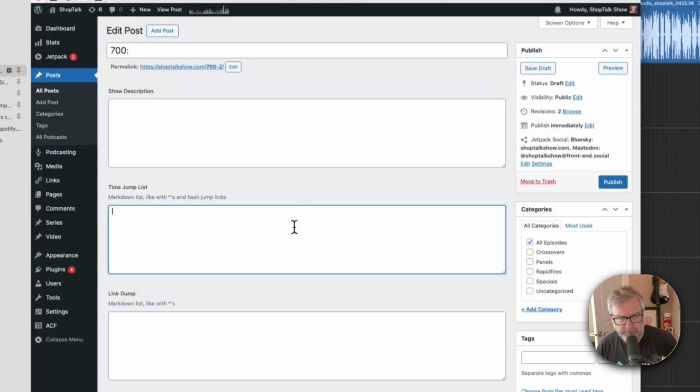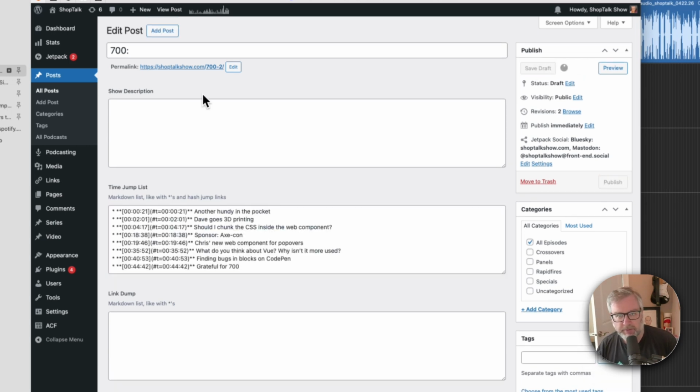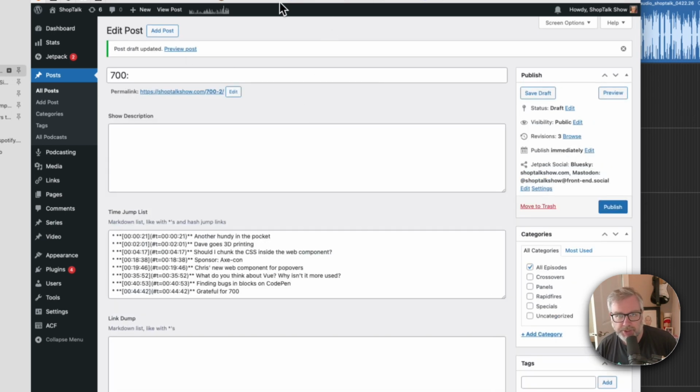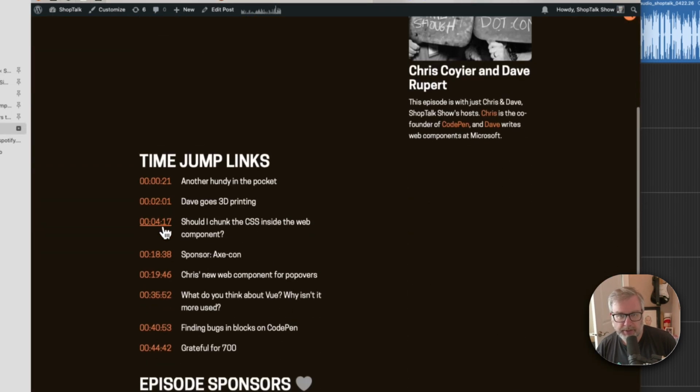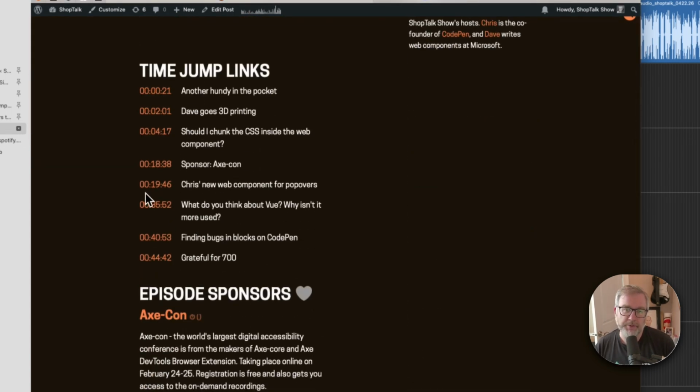So in this case, I'm using WordPress, but your mileage may vary. Paste that in, and then when that is presented on the actual web page, you can see here, handy dandy little time jumps. So if the MP3 was already here, I could show you, but I don't think about those things when I record these videos.